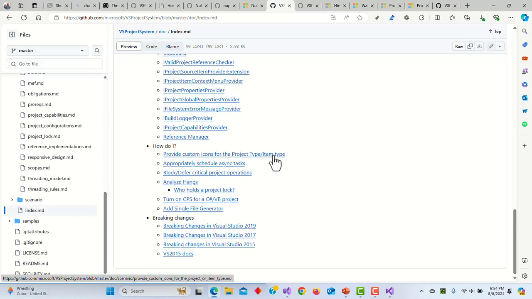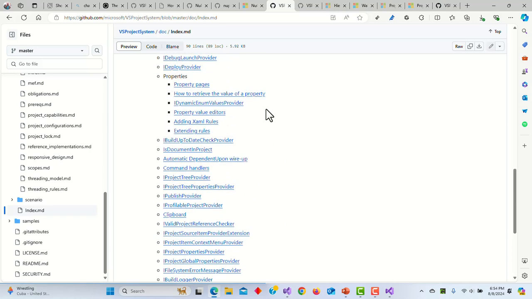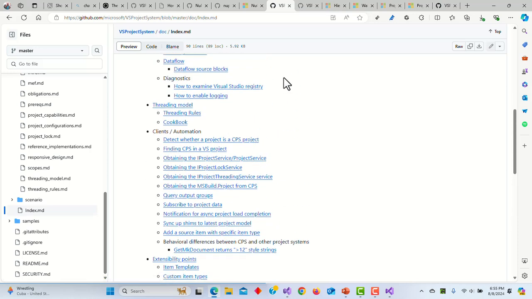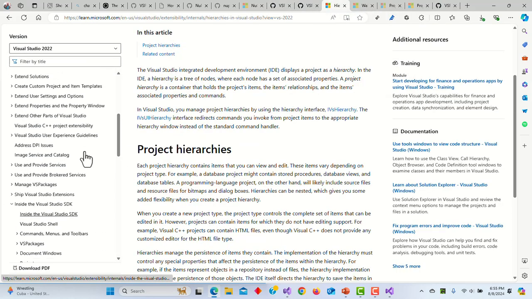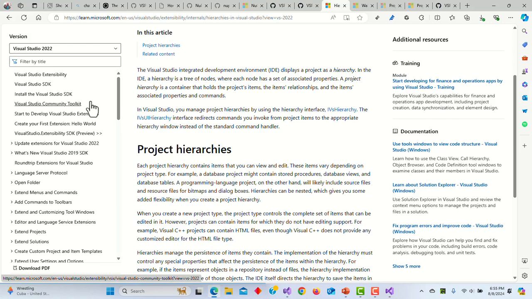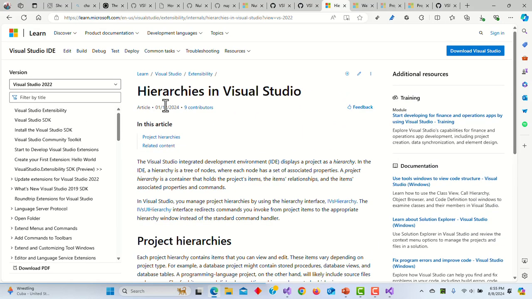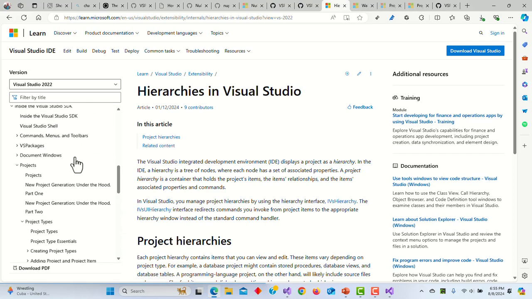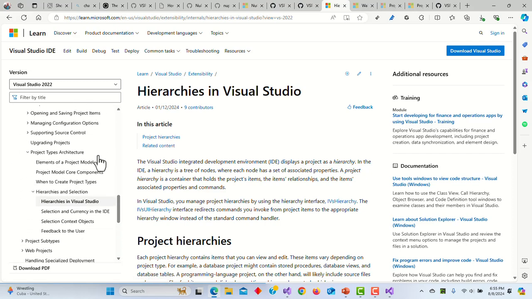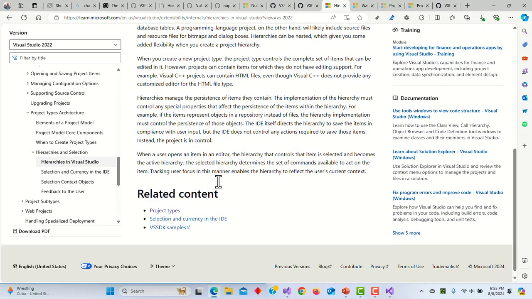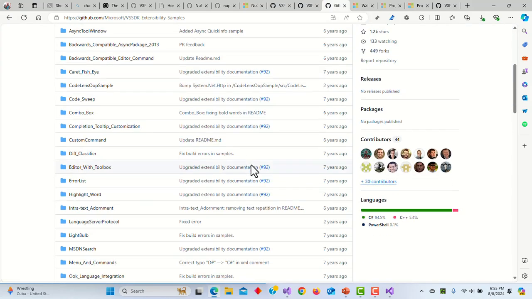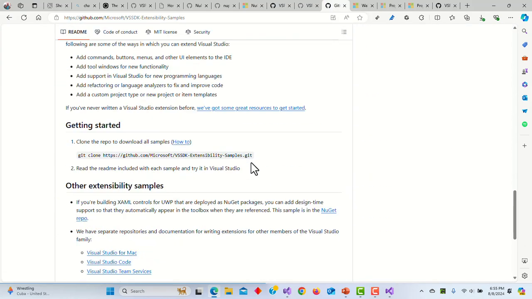How do I provide custom icons? So this is not the only documentation actually. So there is also this one. It's called Visual Studio SDK documentation. And we have a very large documentation here. And you'll see that hierarchies and samples. Oh yeah, you have samples, a nice samples way.